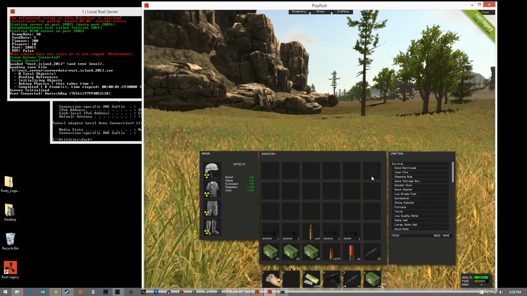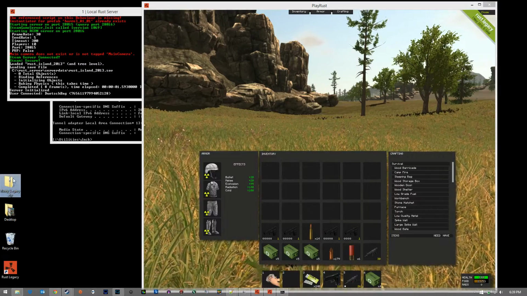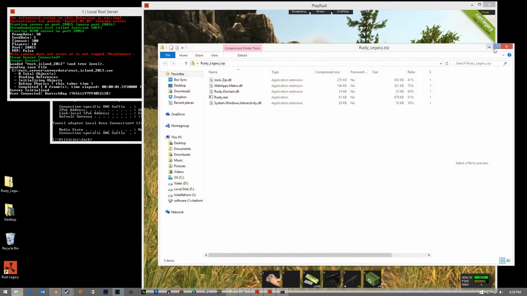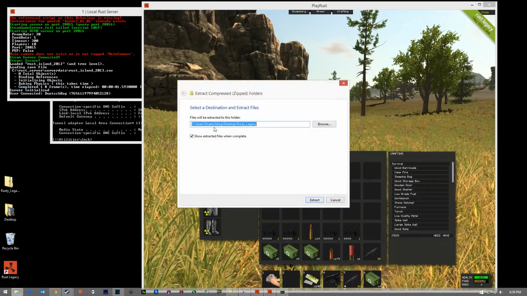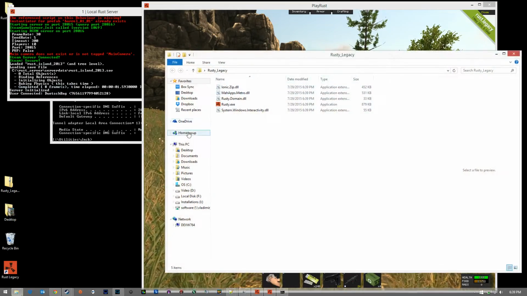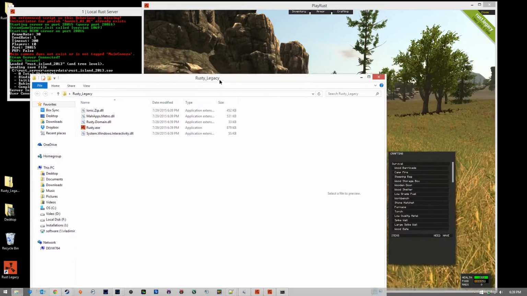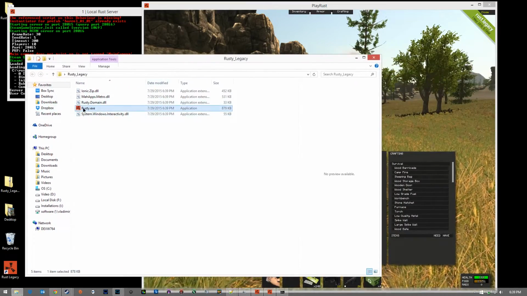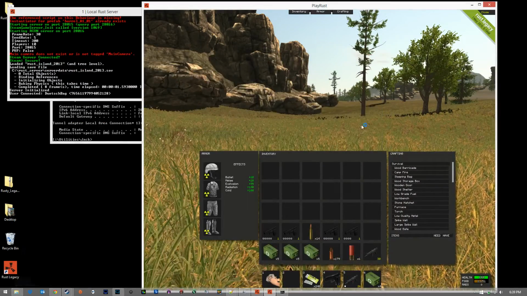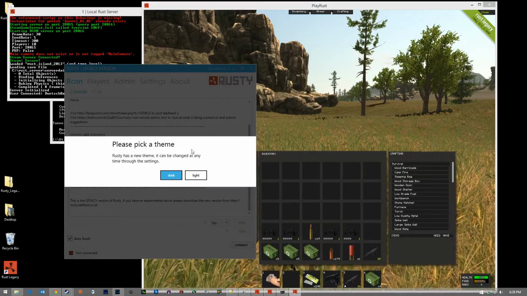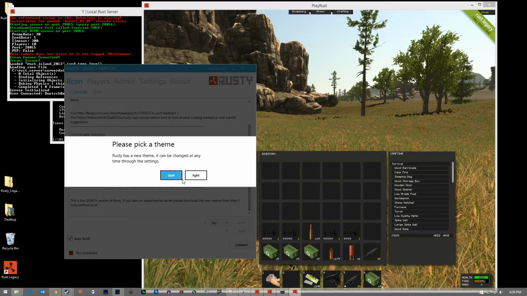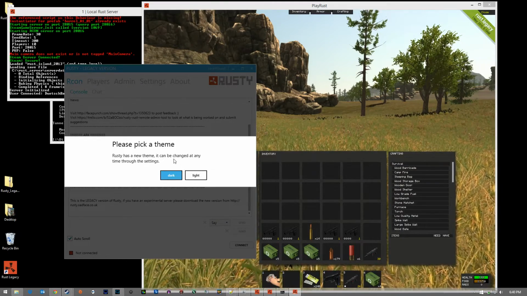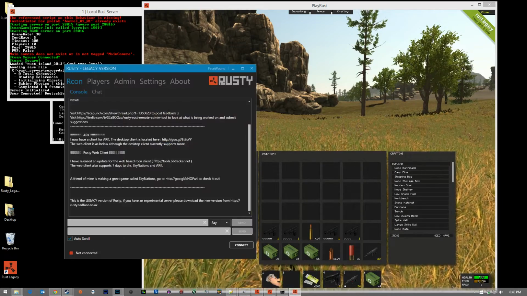Okay, that's enough. So we are going to use something called Rusty, and I need to extract this. So extract all, we'll do it right to the desktop because it doesn't matter. Then this file will open up and you want to run Rusty. Rusty is an awesome admin tool, which again links in the description, or if you just Google Rusty Legacy, it should be the first search result. You can choose your theme. I'm just going to go with dark.